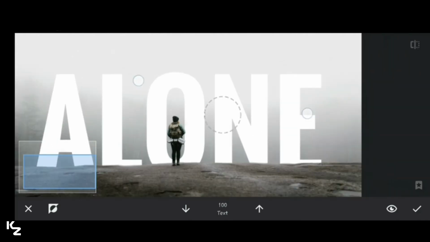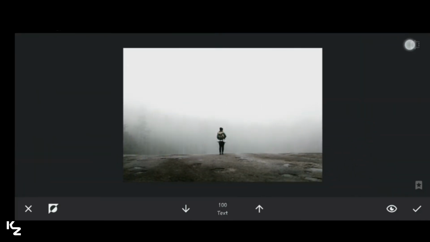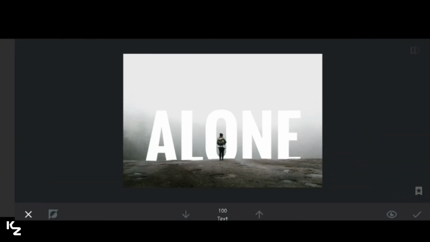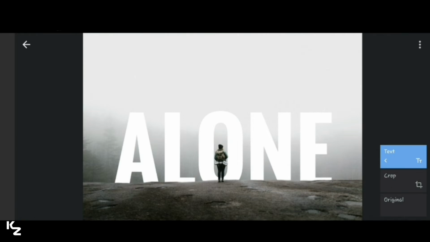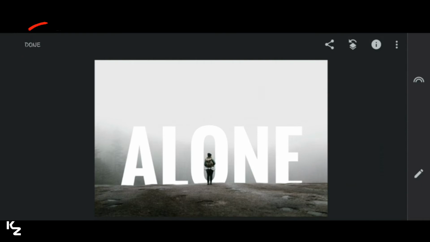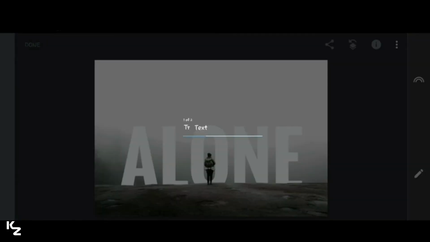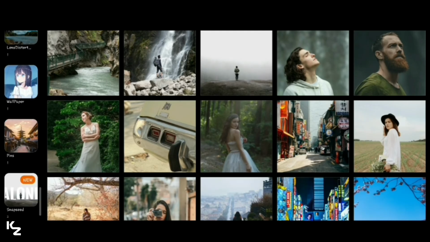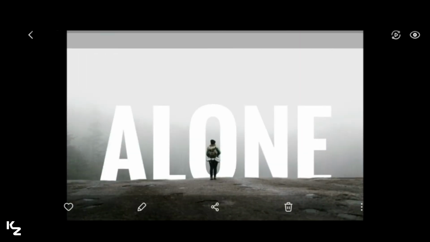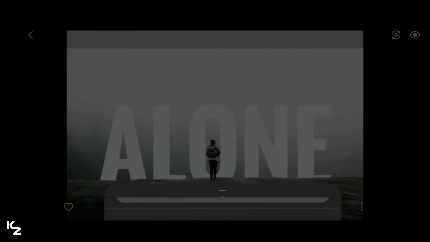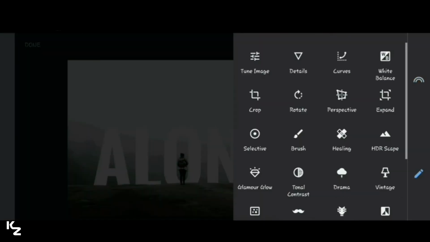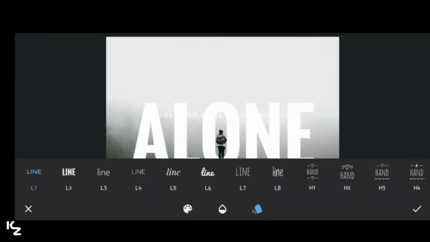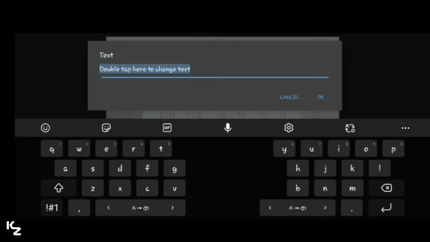Now that we have added the 2D text, let's see how to add the 3D text. Save the edited photo now. Now open the edited photo again from the Snapseed app. Go to the text. Add the same text as before.